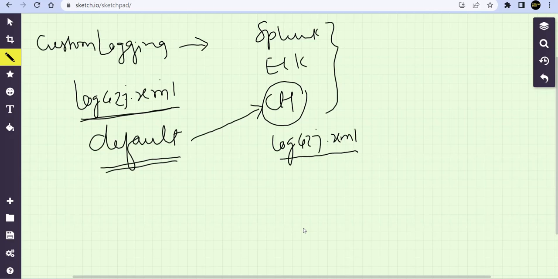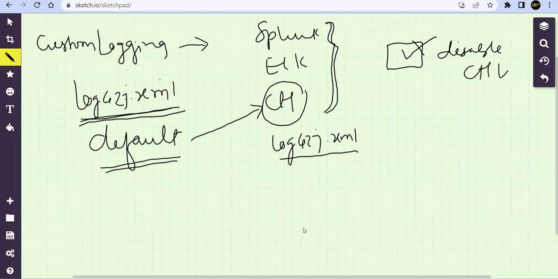Whatever configuration is there, that will be used. So if you want to use and send all three, if you want to use your log4j2.xml from your application, then first there is a checkbox on your Runtime Manager that we need to disable. There is an option to disable CloudHub logging, and for this, we need to contact MuleSoft support.